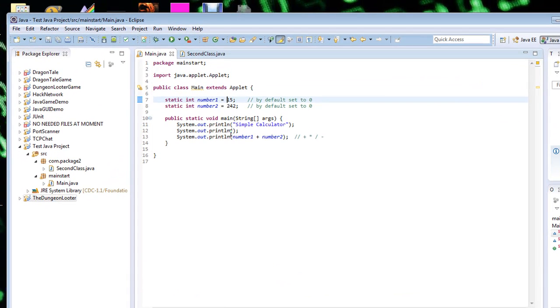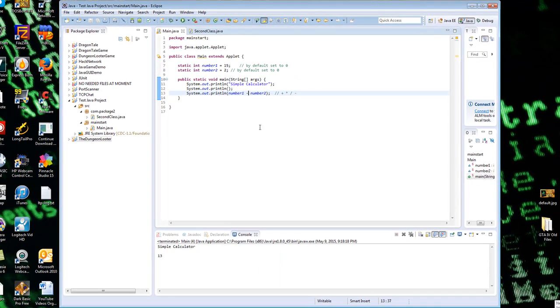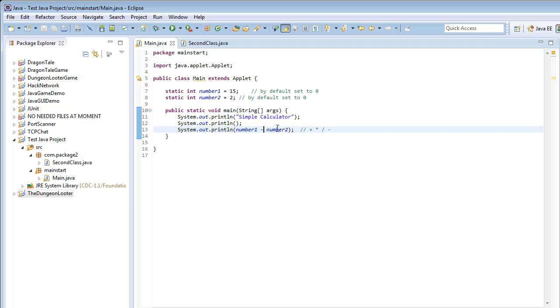So basically, that's how your multiplication works. Now your subtraction is very much the same, except the only thing you're doing is going right here and changing this to a minus. Now it's going to take 15 minus 2, which I left on the screen there. And we should be 13, right? And we have 13. So this is how you do very simple math.